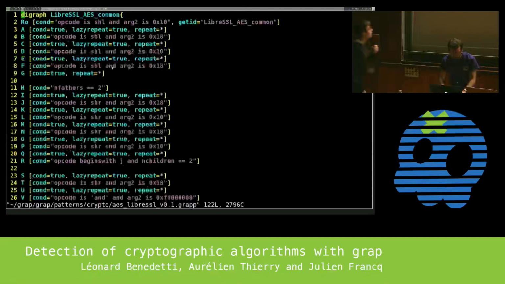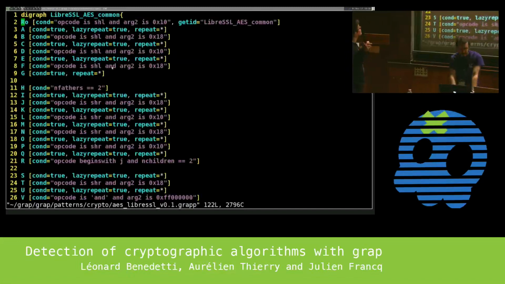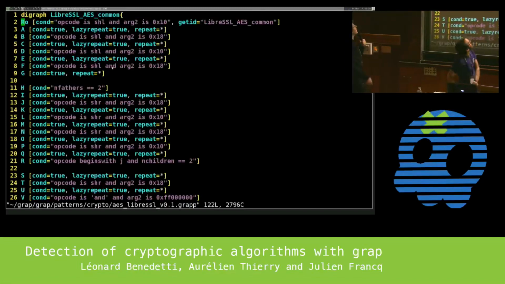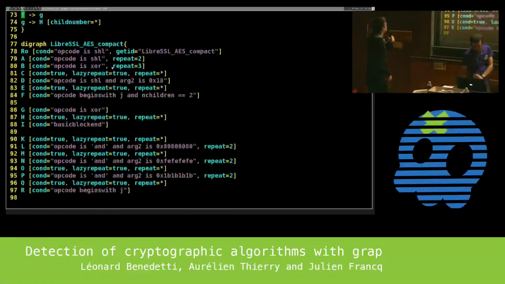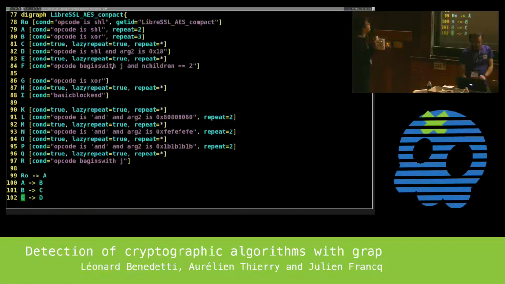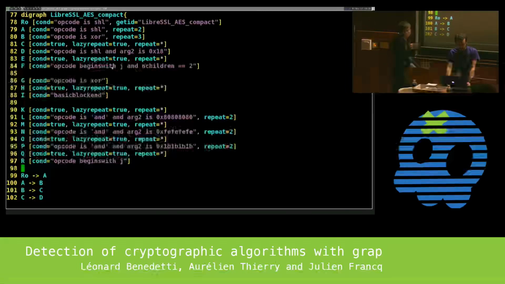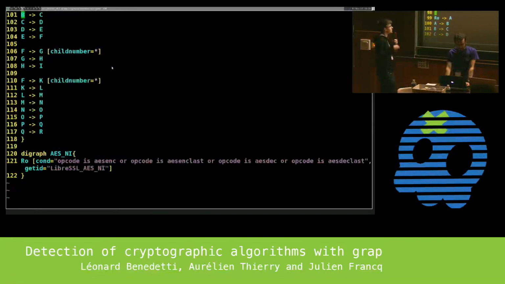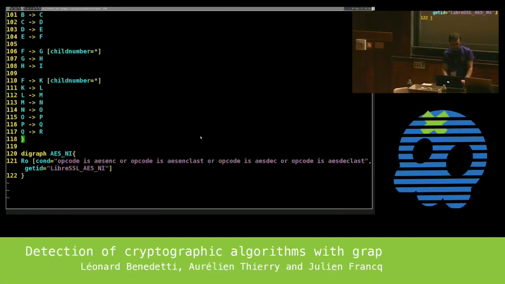Vim for the win. Okay, so here we are, our pattern. You can see that you have the different blocks we presented earlier. If we scroll a bit, you also see another pattern for exactly the same implementations, but more compact. In fact, LibreSSL provides two implementations, and one is a bit more concise. So it's exactly the same, but just with a little less operations. So we match it also. And finally, the very, very simple pattern to match AES-NI instructions, just search for specific opcodes.